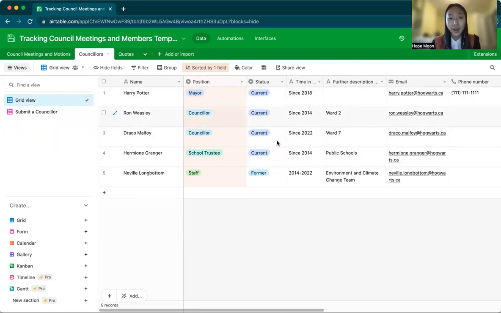positions there. And it also allows you to indicate whether one of the councillors that you're putting in is a current councillor or a former councillor, so that this table can be used ever more. So as new councillors come in, you can change their status from current to former, and you can keep track of who is actually presently on the council.